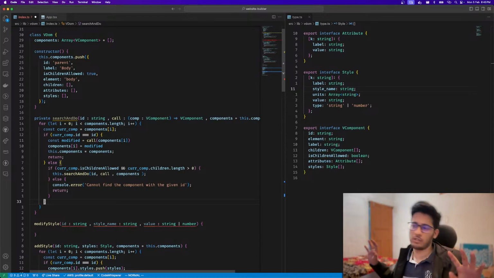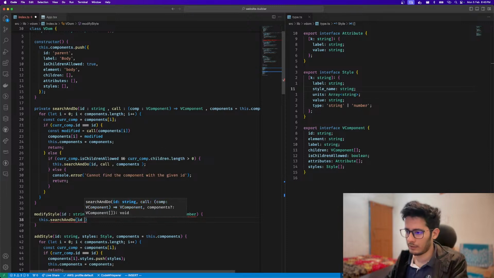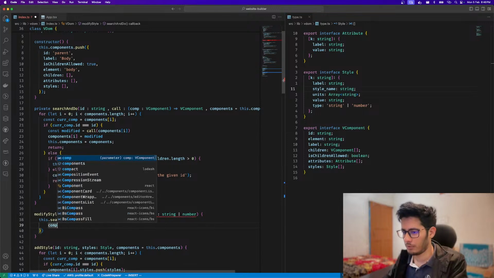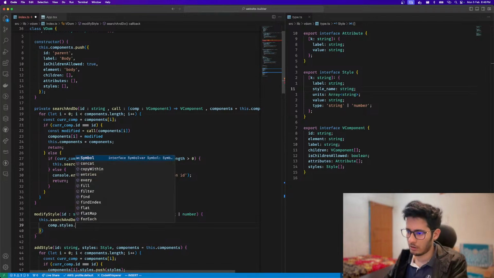So this will be much easier. This would actually make this very simple. So I can do search and do, like for this ID, I would have some callback. There you go. This is simple. And then I'll get some of the component, right? So then I can say component dot whatever, like style dot or modify style.